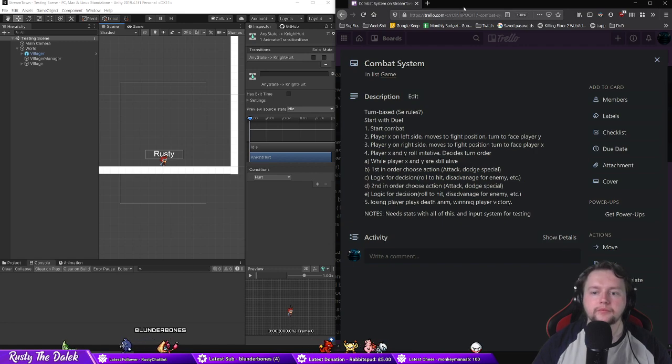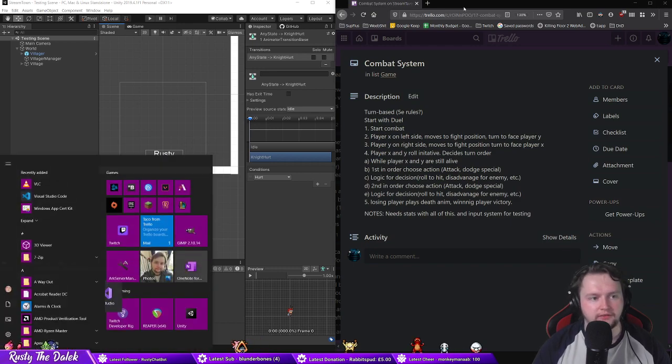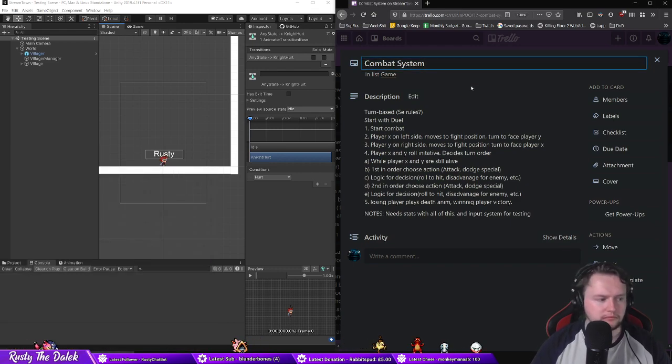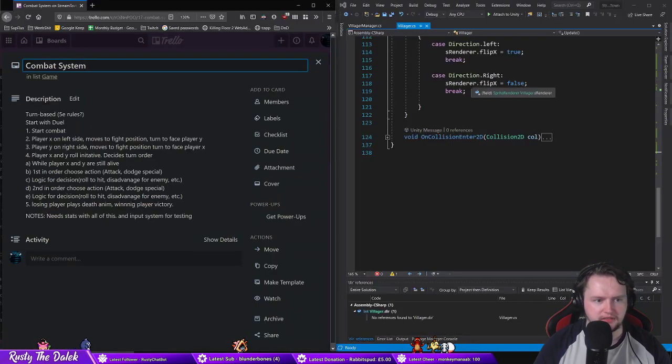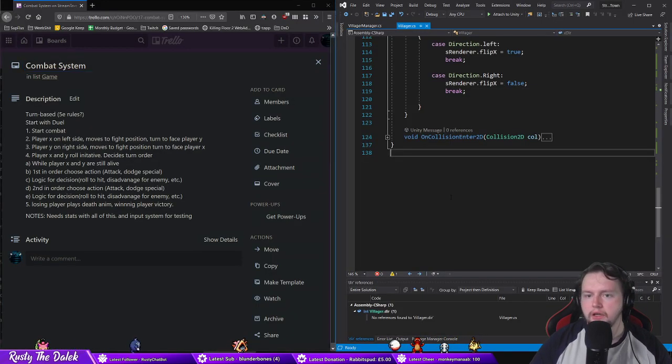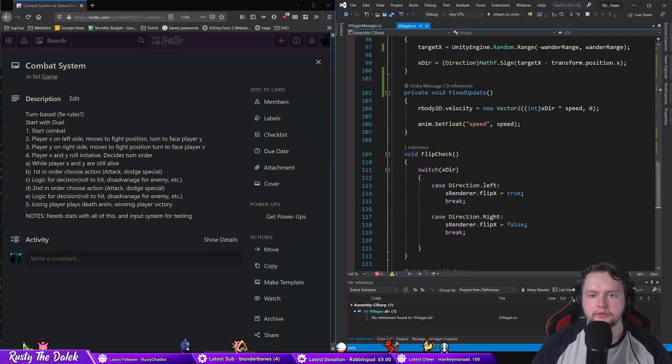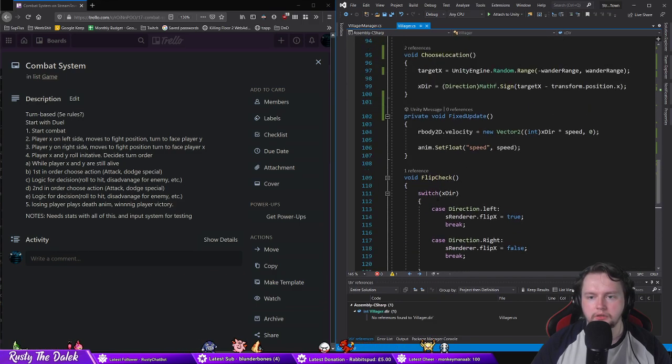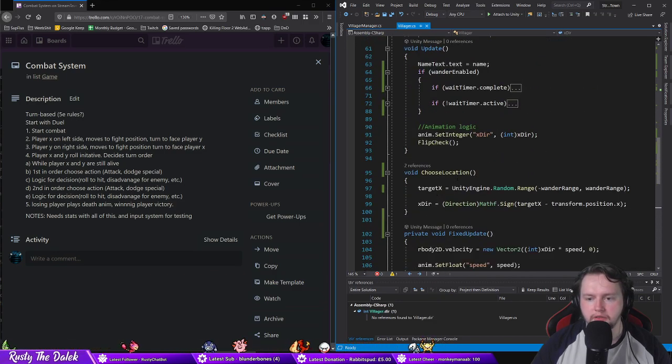First of all, we'll do that first, and then we want to then have the villager manager control the combat system. So let's do that. Let's go into choose location. So we want to say, no, you can't choose location. Just choose the location and give it.